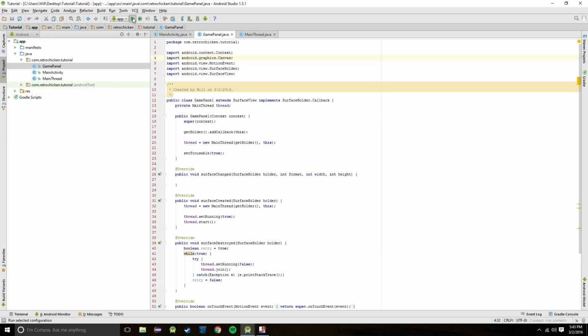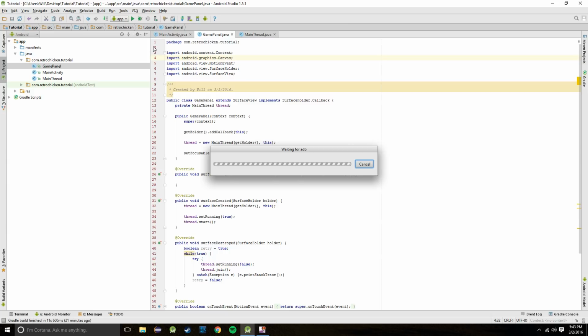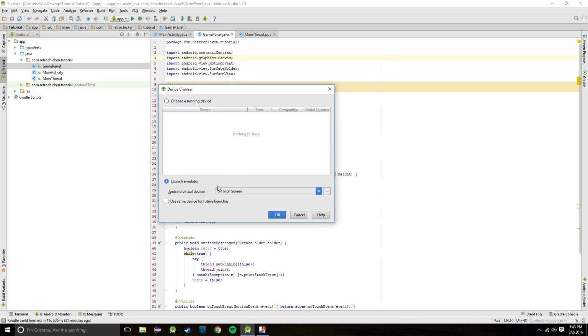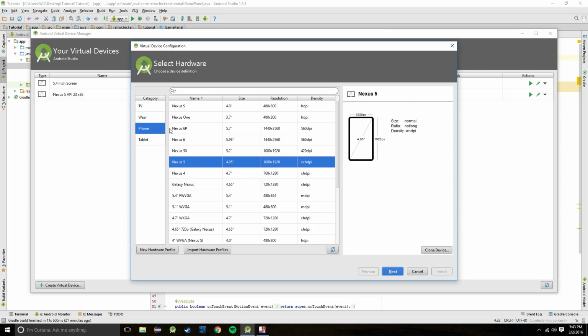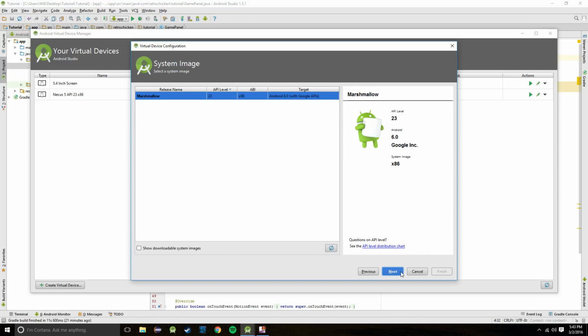And then you're going to just click Run up here. And we're waiting for the Android debug bridge to load. And then you want to do Launch Emulator. I'll show you how to set up an emulator in case you don't have it yet. So click this... It'll take you to the Emulator Manager. Do Create Virtual Device. Choose whichever device model you want. I did Nexus 5, and you just click Next.